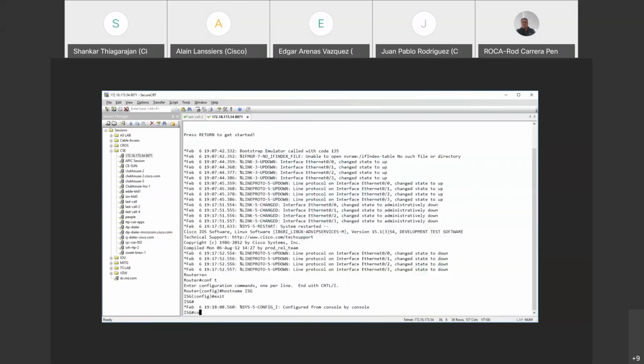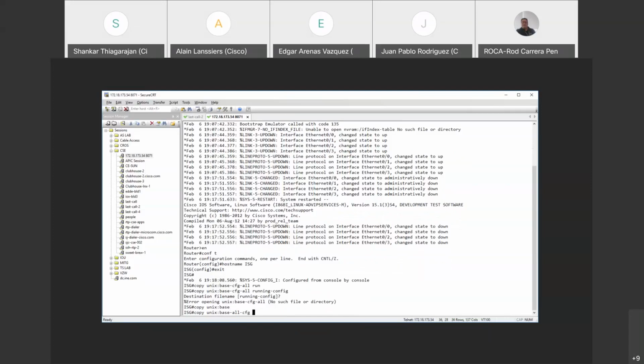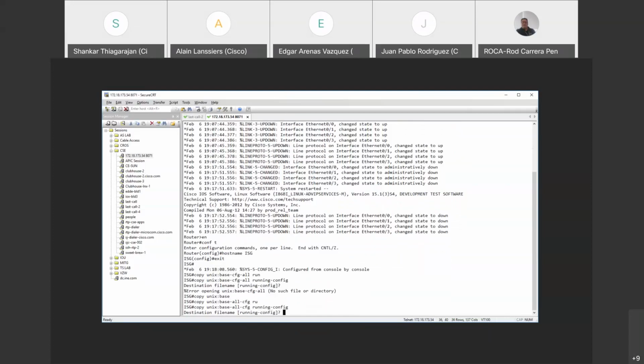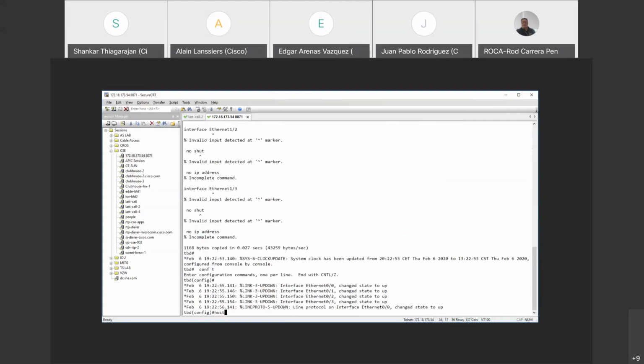You can also copy and run, so that you don't get trouble if you make a typo. It is CFG all. Oops, I guess the name is not correct. But if you do copy unix: and then base and tab, it will complete it here. Okay. All right.